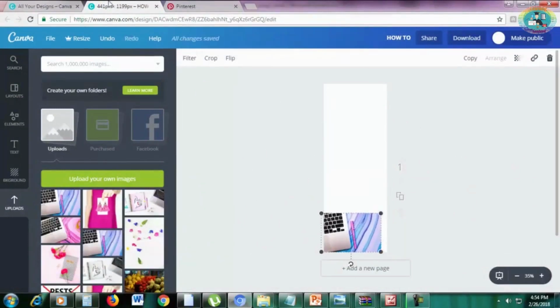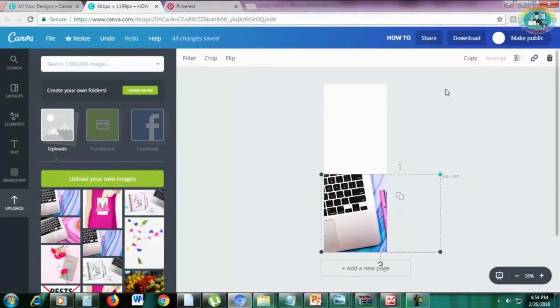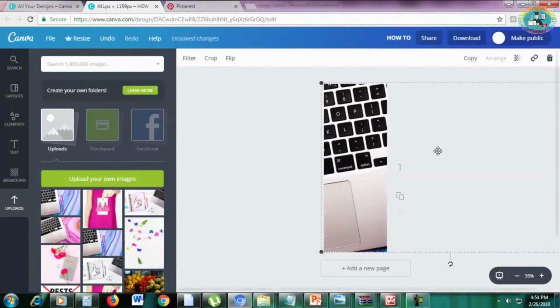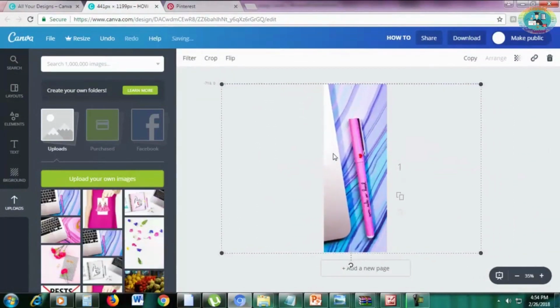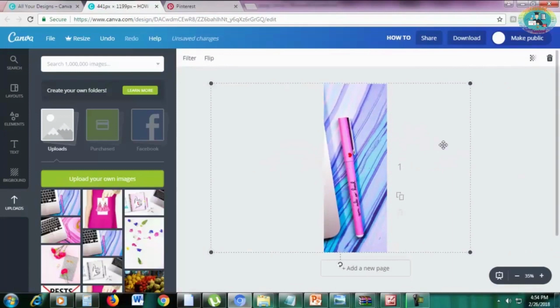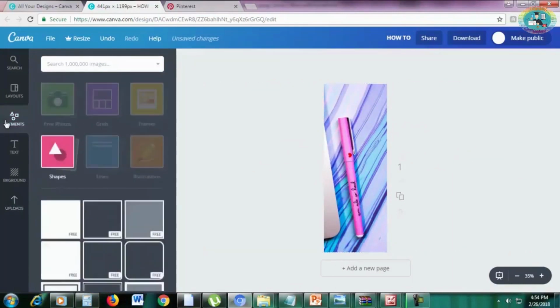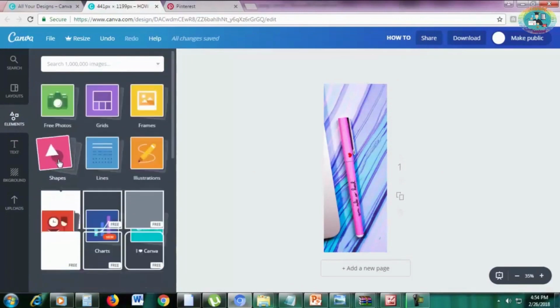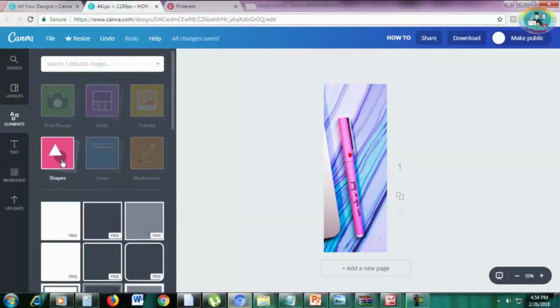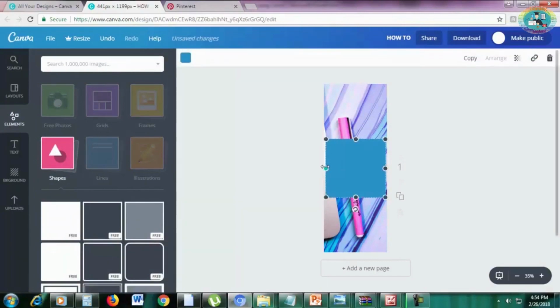And now let's resize it. So just drag this, and then let's choose the section that we want. So now let's go to elements, and then click shapes, and then let's choose this square shape. So let's just adjust this square shape.